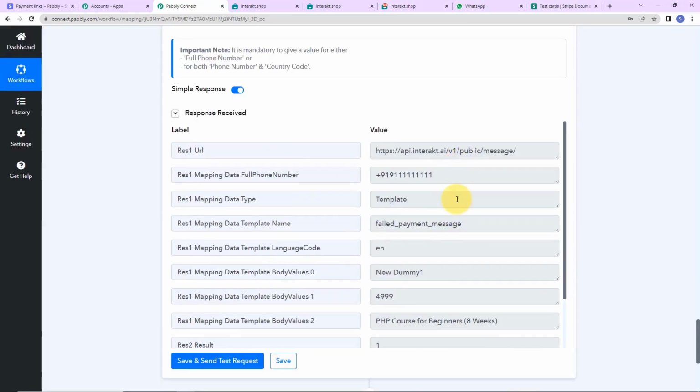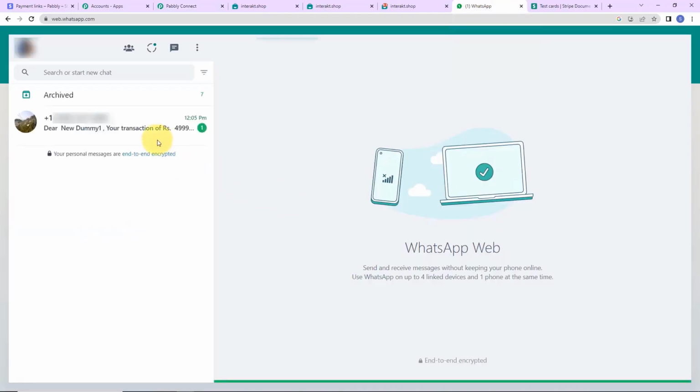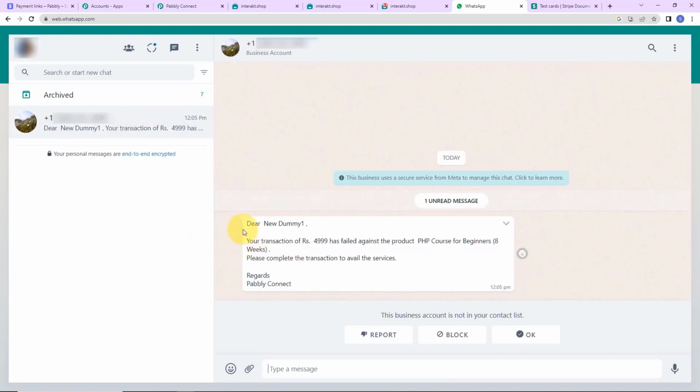As we do that, here we have received a positive message, which basically says that a notification must now be sent on WhatsApp. So now I'm going to take you to WhatsApp, and here you can see that we have received a message. Let me show you this. Dear new dummy 1, your transaction of rupees 4,999 has failed against the product. This here is the name of your product. Please complete the transaction to avail the services. Regards, Pabbly Connect. So we have received the message. This basically means that our integration is a success.